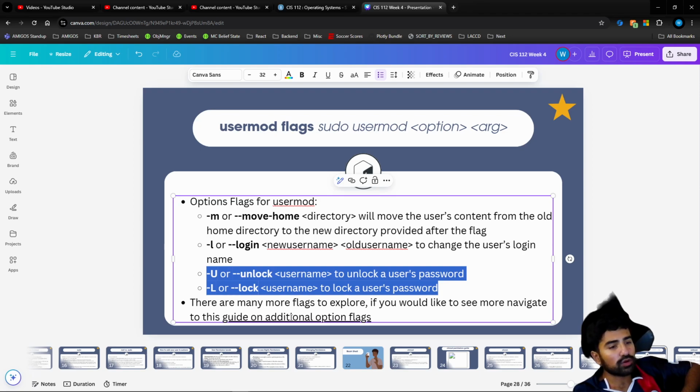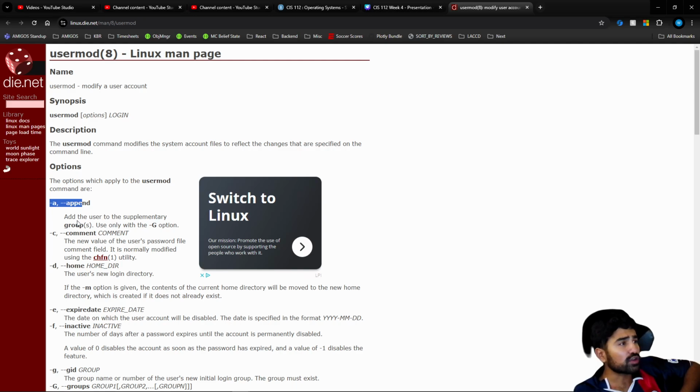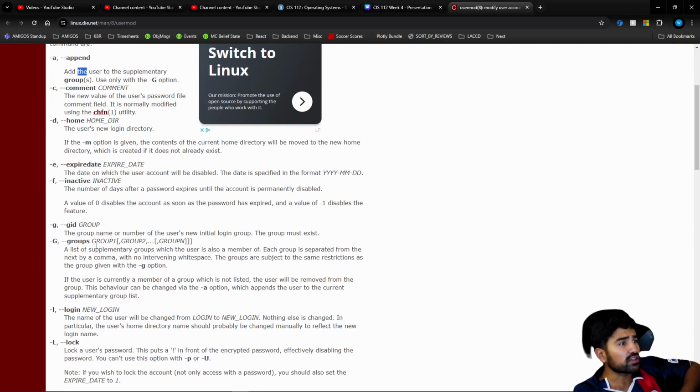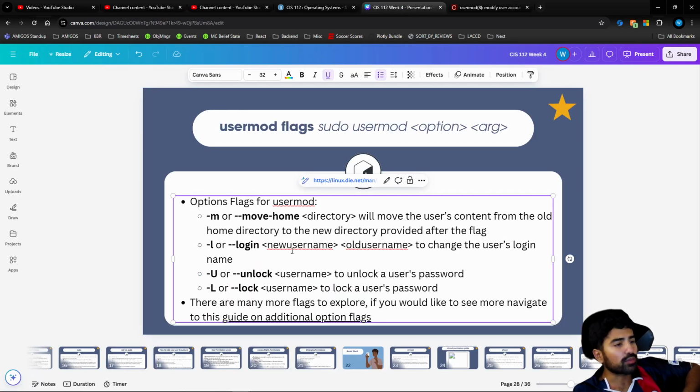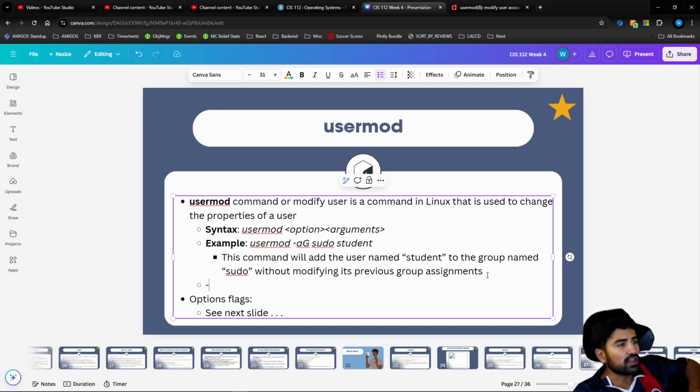There are more flags to explore. You can definitely explore them here, but the most popular ones are going to be your -aG. The -a is to add the user to a supplementary group, and then the -G is a list of supplementary groups which the user is also a member of. So when you add the -a, it's going to keep them in all the same groups. So -aG is the most popular one. Not going to add it to the options flags here. I'm just going to make a note here for y'all. -aG is one of the most useful flags for usermod.